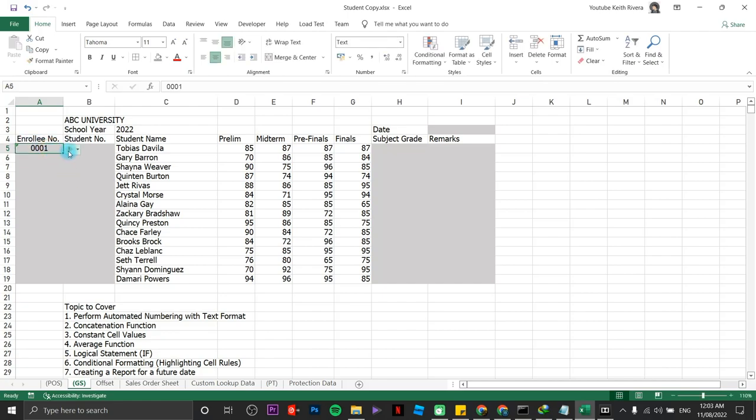Now the concept of this one is that Tobias Davila is like the first enrollee for this school, something like that. So we started with a couple of zeros so that we can cover a lot of students. Okay. Now, to auto number, all you need to do is point here on this area right here in the corner, double click. That's it.